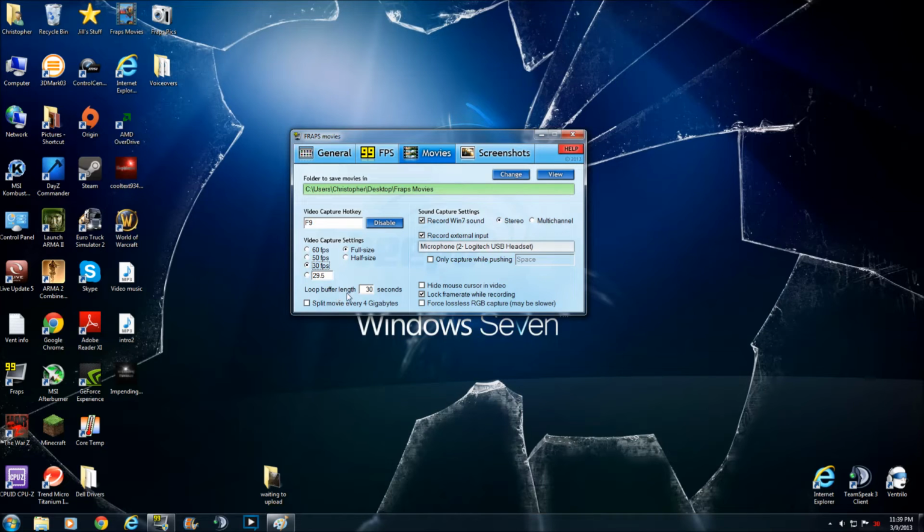Moving on, loop buffer length 30 seconds. That's default. I just never changed it. At the bottom left, split movie every 4 gigabytes. I don't have that checked. Some people do when I've watched their videos when I was starting out and recording, but I don't. You're going to combine them anyway. Maybe somebody in the comment section below can fill me in on why that's a good thing to split the movie up. But as of now, I have nobody that has told me that this is why. So I leave that unchecked and everything's fine.